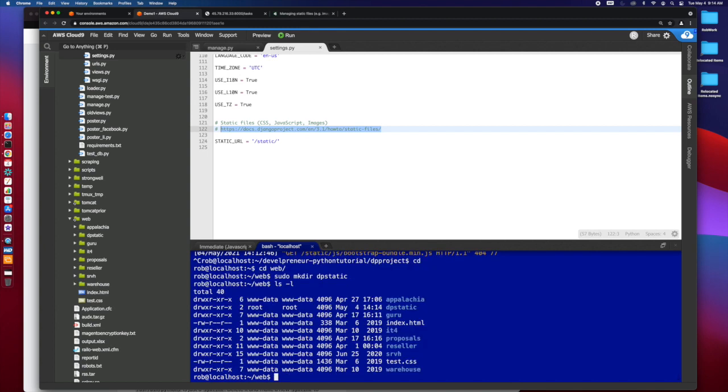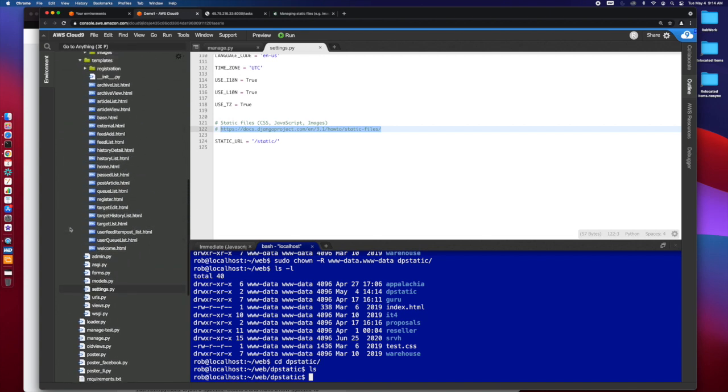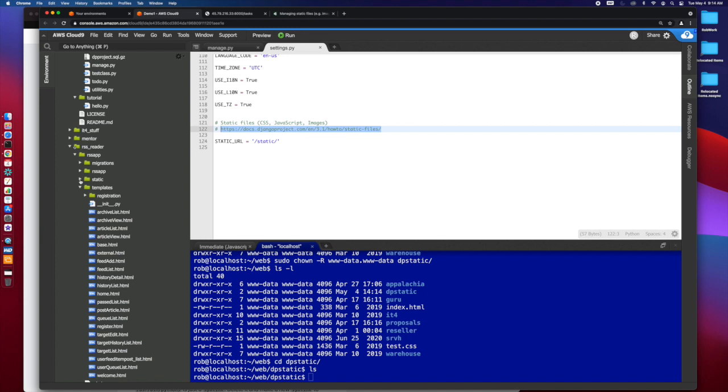And as you'll see here, we don't want it owned by root, we want it owned by www-data. So we're going to do sudo chown -R, just to make sure we get anything underneath, for dp static. And so now it's good. Now what we want to do is copy everything that is here. We need to copy this static over to the other static.